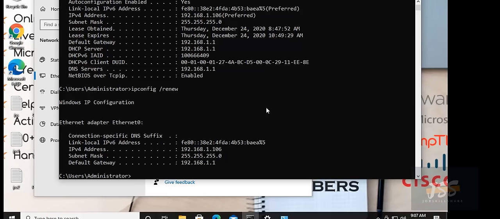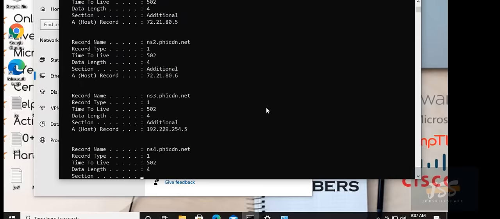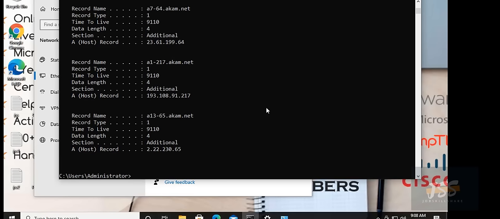So right now there's no conflict, so it returns the same IP back to this machine. Then there's another command that you may require, which is display DNS. Once you execute this command, it will tell you all the DNS servers that your machine has made contact with, if you want to know what this client machine is doing.